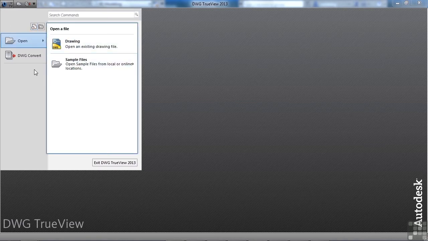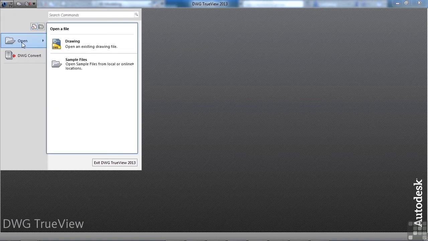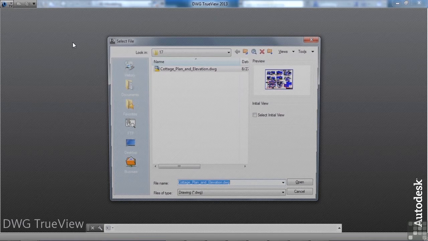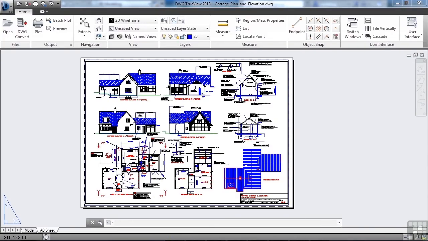As you can see, the interface looks just like AutoCAD, minus all of the extra stuff. You have a quick access toolbar, and you have your application menu. But this time, instead of a big red A, it's a big blue D for DWG TrueView. So you just click on it, click Open, and click Drawing. And let's look at our cottage plan and elevation example file for this chapter. Just open it up like you normally would.